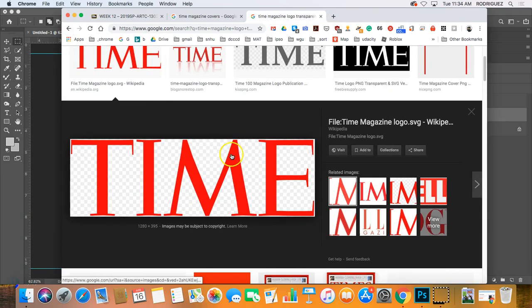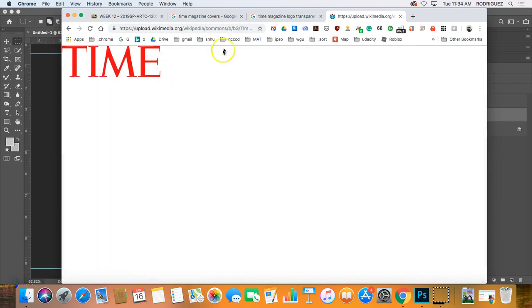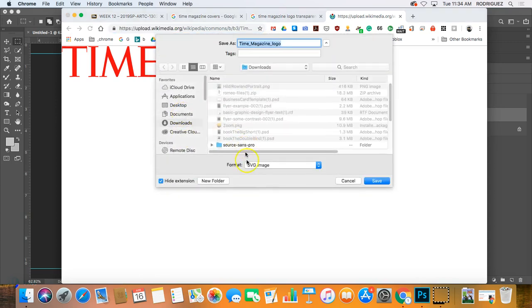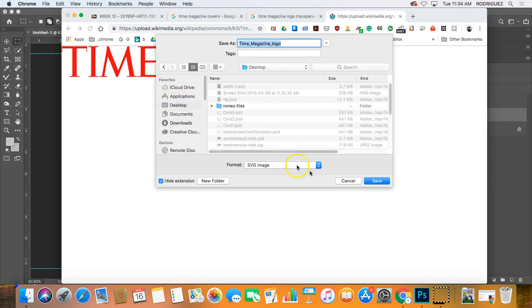This one is from Wikipedia, so I know then that it's got a transparency. I'll visit it again and check out the extension. It's an SVG, so I'm going to right click on it and tell it to save as, and it's going to save it as an SVG image. I'm going to put it on my desktop folder, Time Magazine logo, and save it.